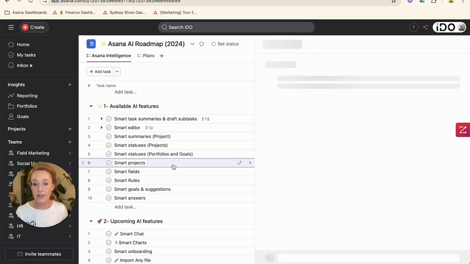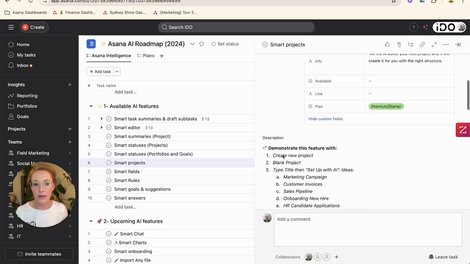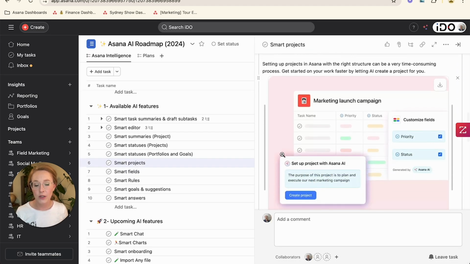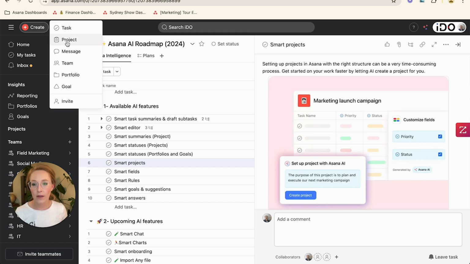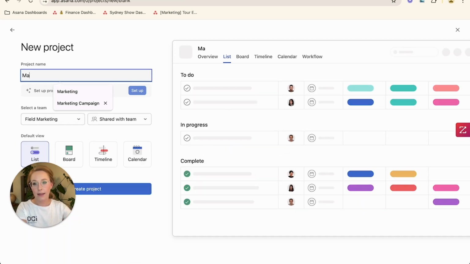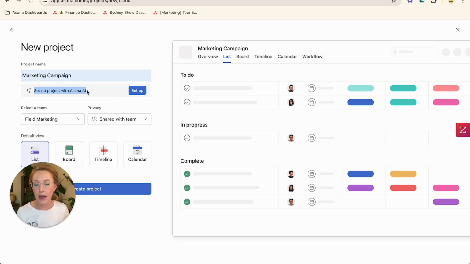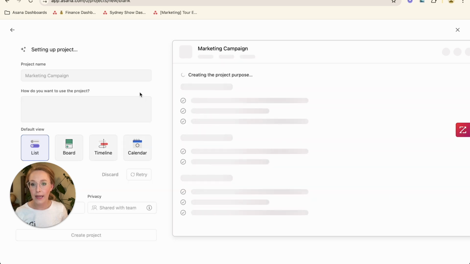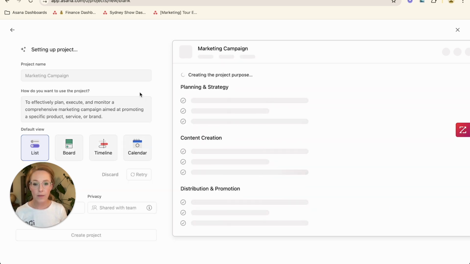Next on the list, we have smart projects. So this is going to allow you to actually create a project with AI. So if you are needing help to get started, if we were to create a blank project, and let's say we wanted to do a marketing campaign, you will see right underneath that you have this new option that says set up project with Asana AI. When I hit set up, it's actually going to recommend some sections as well as custom fields based on what this project is about.